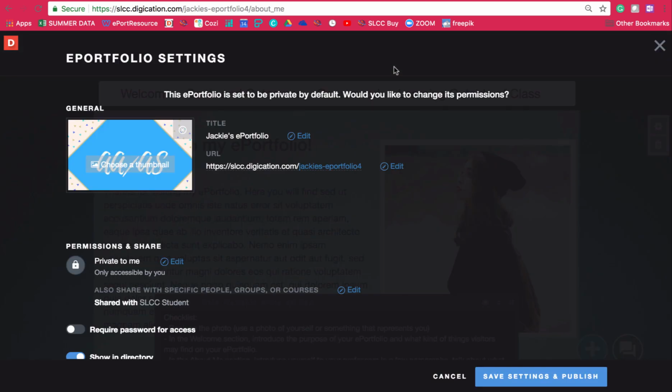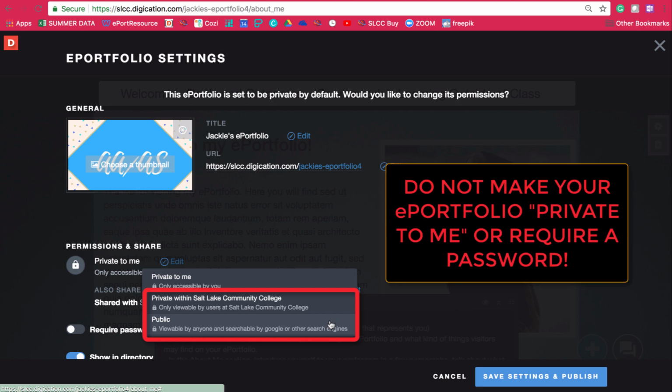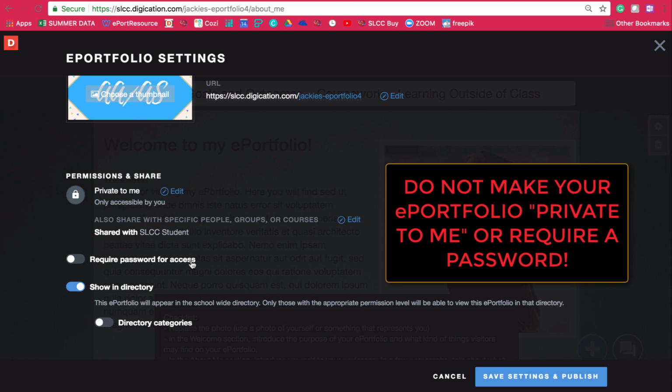If you are doing this for the first time, it will bring up the settings page and allow you to adjust your settings. The most important thing in this window is to change your privacy settings by clicking on Edit and selecting Private within Salt Lake Community College or allow it to be public. That will allow your professors to see your ePortfolio. If you fail to change this from private to me, or you decide to put a password on your ePortfolio, your instructors are not going to be able to see your ePortfolio, which means they won't be able to give you a grade for it.